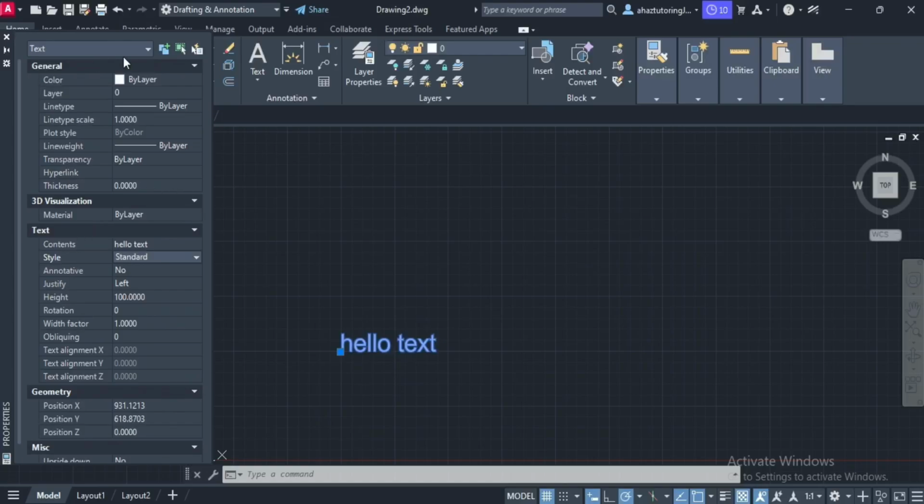In professional drafting environments, text consistency is extremely important. Designers often use standardized text styles and heights throughout a project so that drawings remain clear, organized, and easy to read. The Properties palette makes maintaining that consistency much easier.